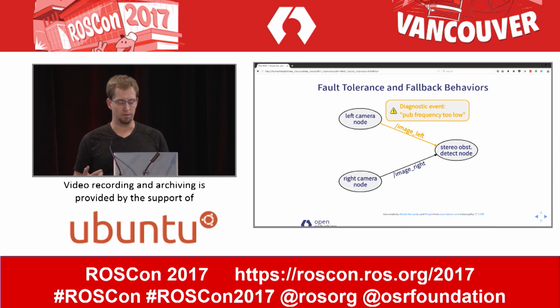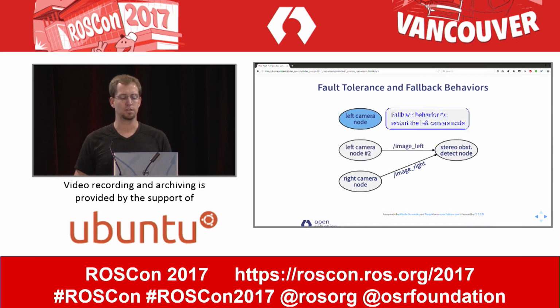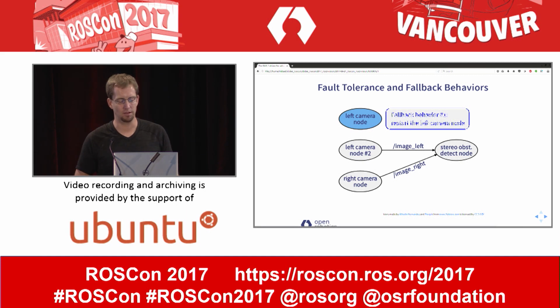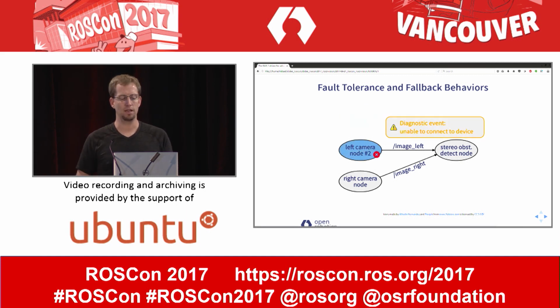And maybe we just say, well, the left camera looks fishy. Let's just kill the process and start a new one. Maybe that already fixes it. So that would be the easiest and simplest fallback behavior. But it turns out before you can activate the node again, the node says, hey, I'm still not ready because I can't talk to the device anymore. Maybe the cable got pulled out, so you just can't resurrect the left camera. So you're stuck with only one camera.